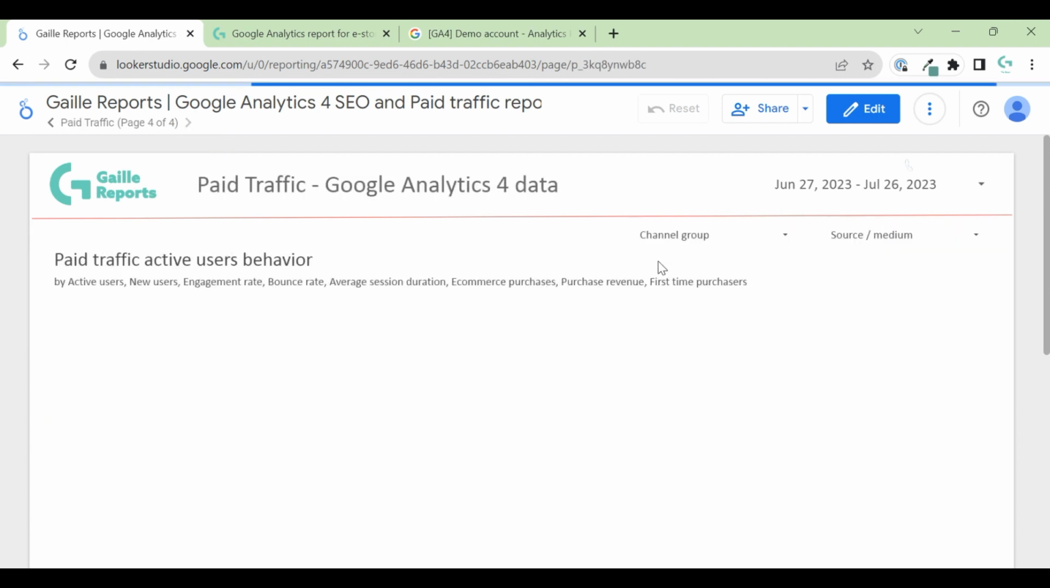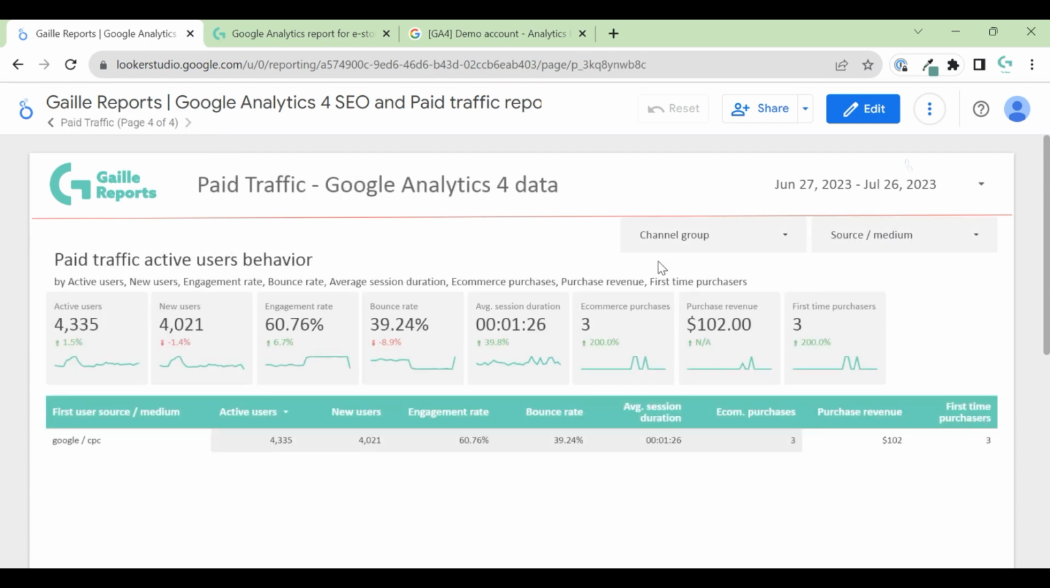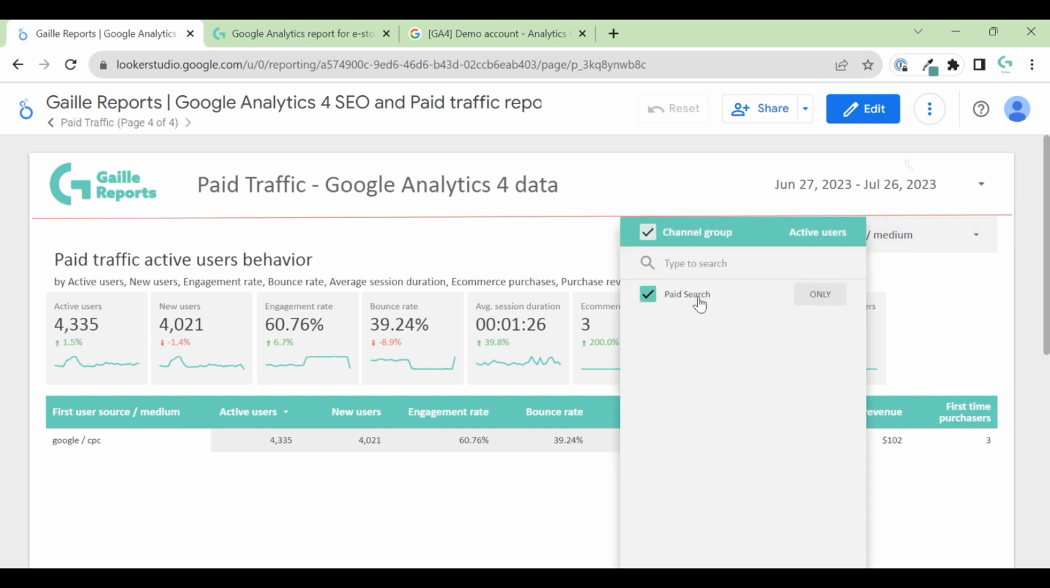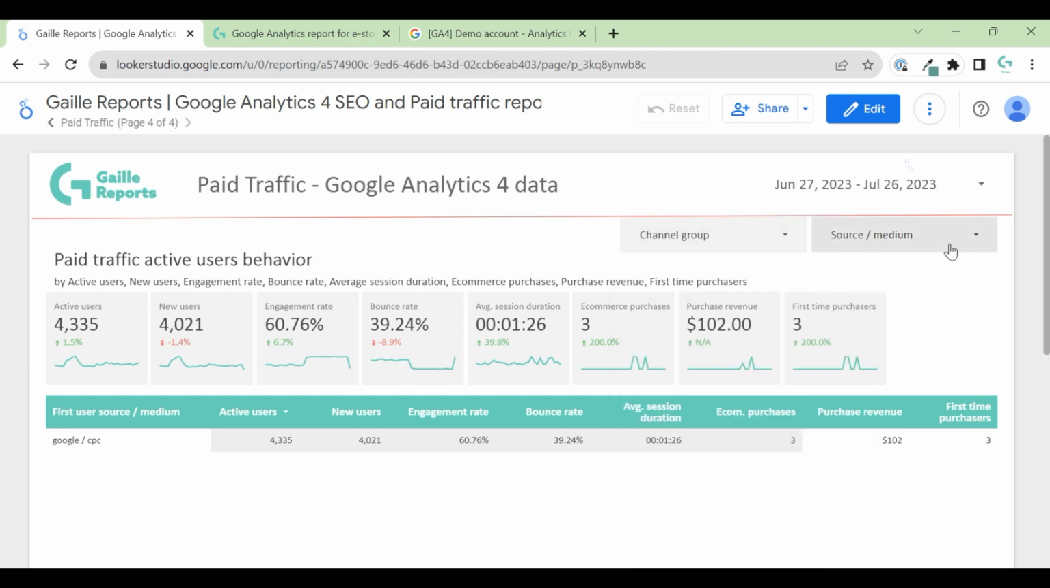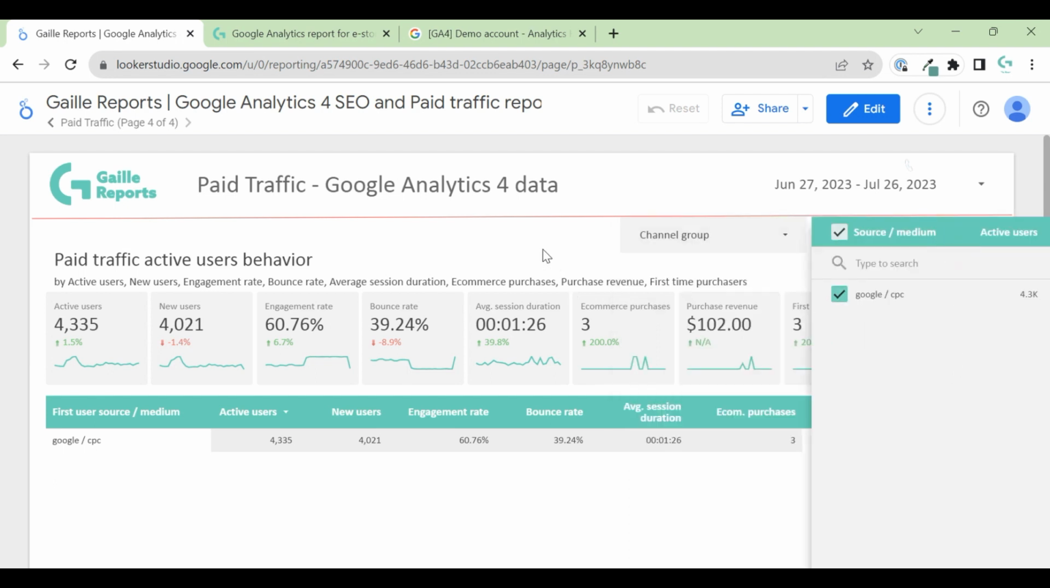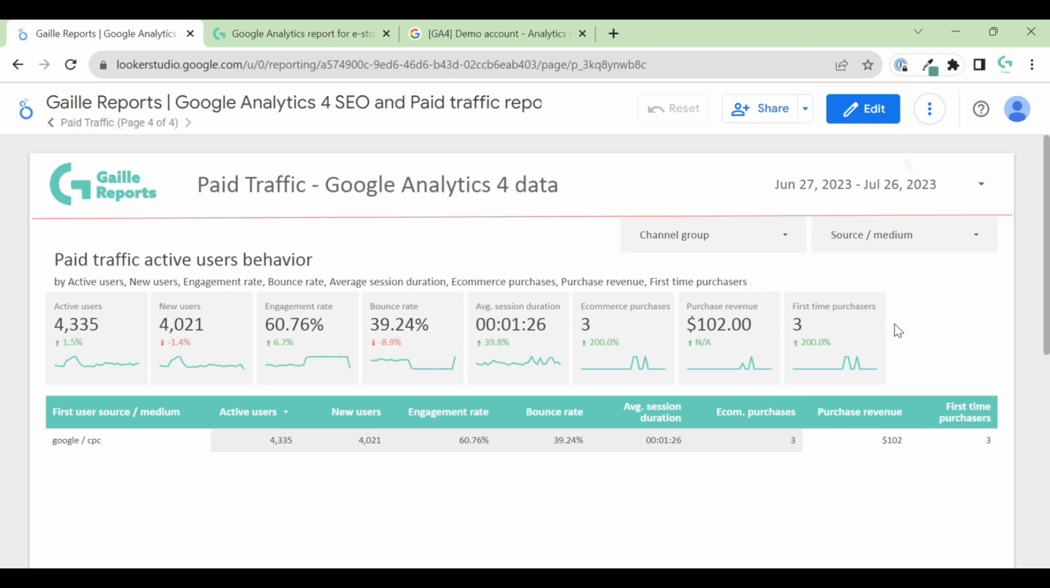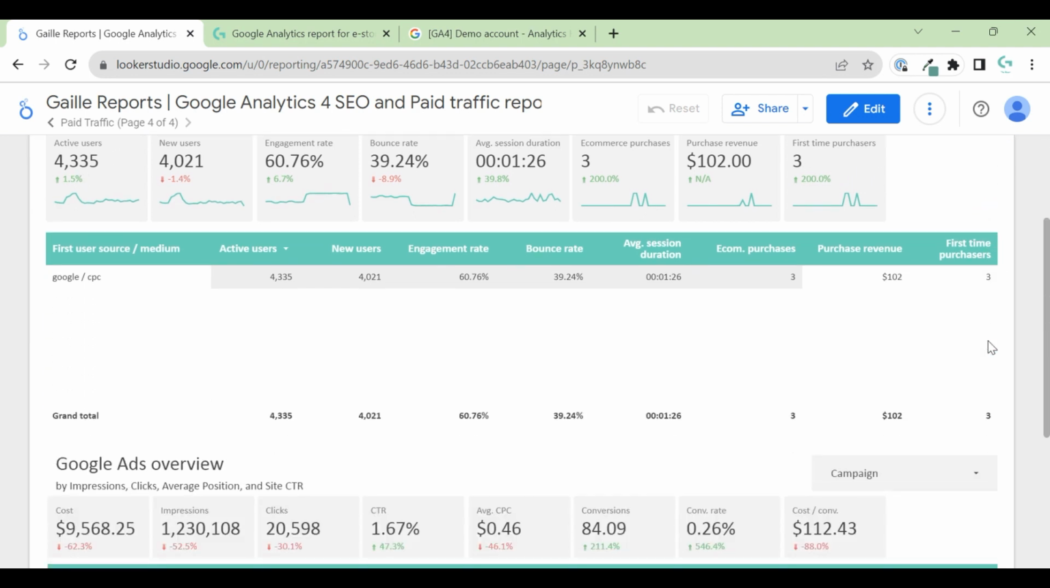And the last page is similar to organic traffic, but we talk about paid traffic, and especially about Google Ads. Here we have channel grouping only paid search. If we have paid social, you will see paid social here as well. In source medium, we have only Google CPC. We don't have other types of paid traffic here. And we can see the same key metrics as on the SEO page. Here, same table, same logic.